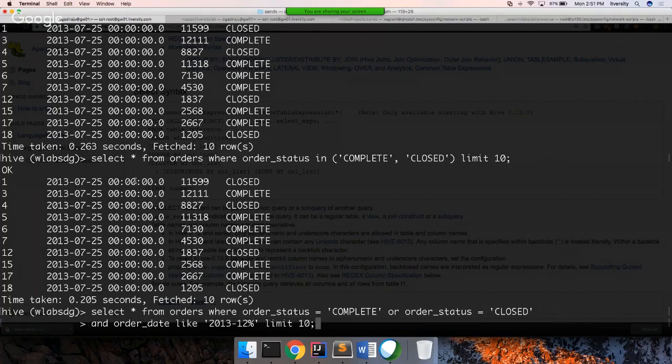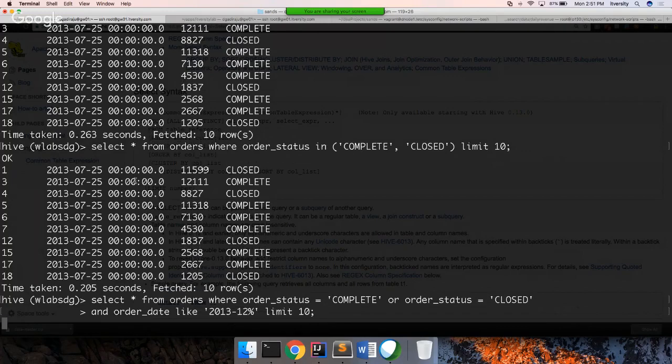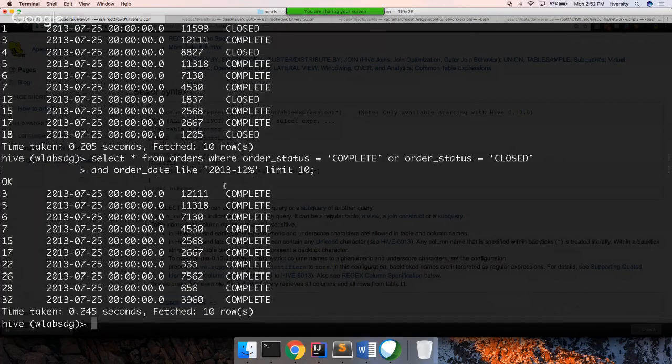So to validate that, if you see, it only gave all the completed orders, and also the date is not 2013 December. It is giving 2013 July. Why? Because it will check order status. So when you use OR, if the first condition returns true, it will return the result immediately. Okay. When it comes to AND, it has to satisfy all the conditions.